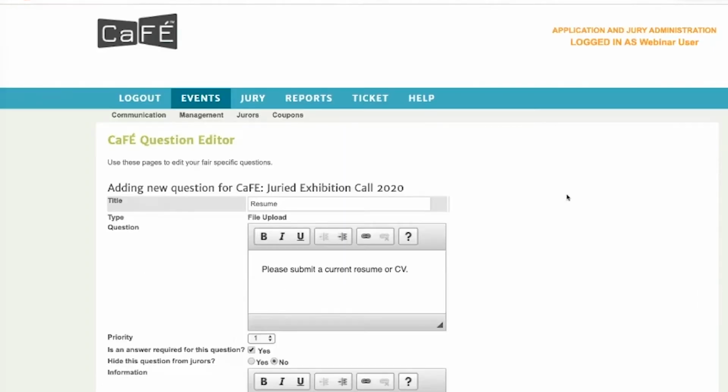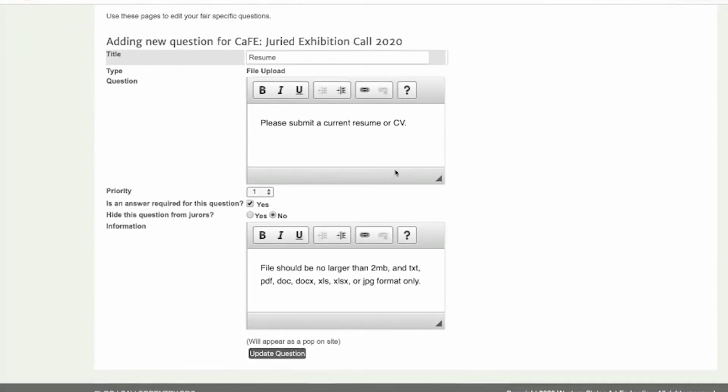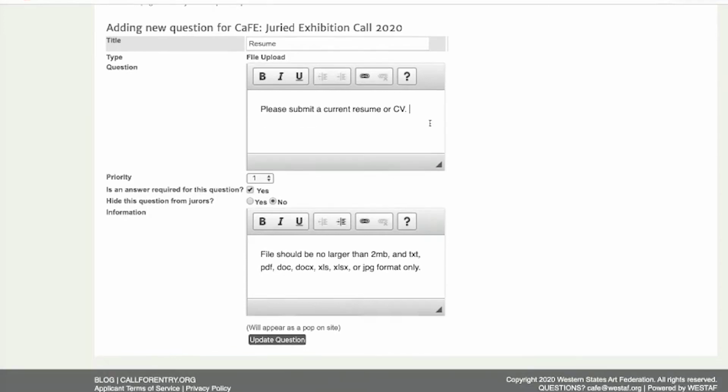If you go into your question, you can see right here, this is an internal title that we would be using for just kind of keeping track of what question is which. But here is the actual space or information that the artist would see in the question, and I'll show you what that looks like on the application.